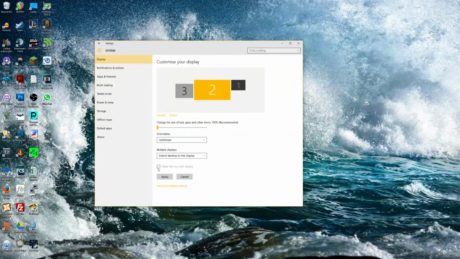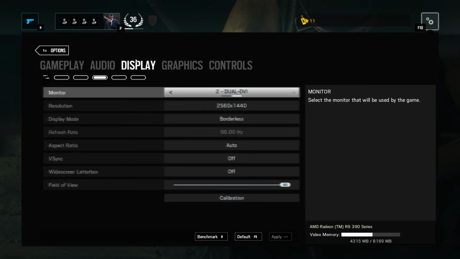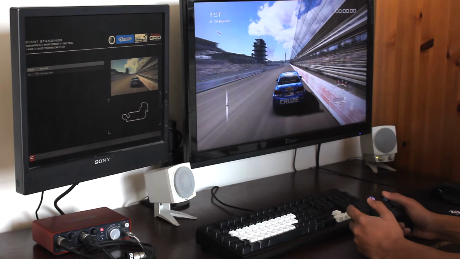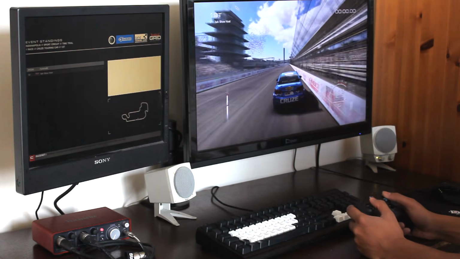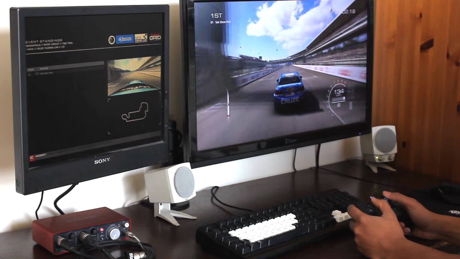How do games work? On your display settings, you'll notice that you can specify a main display. Most games will open up on this main display. However, with some, you can use in-game video settings to specify where the game will display. And in very rare cases, you can utilize multiple monitors for the game, such as in Microsoft Flight Simulator, and here I'm testing out Grid Autosport.